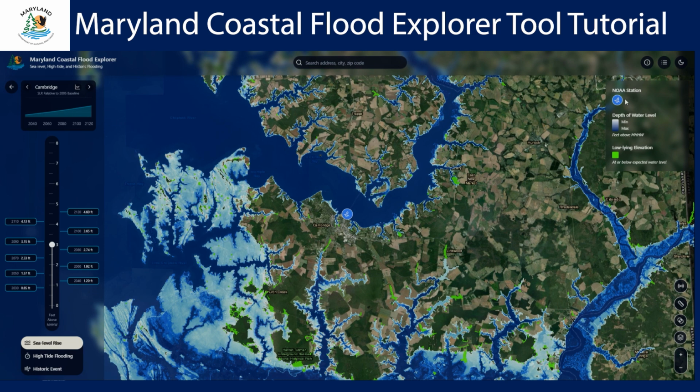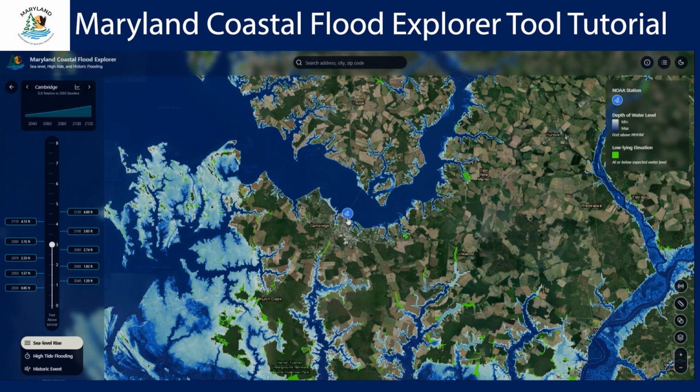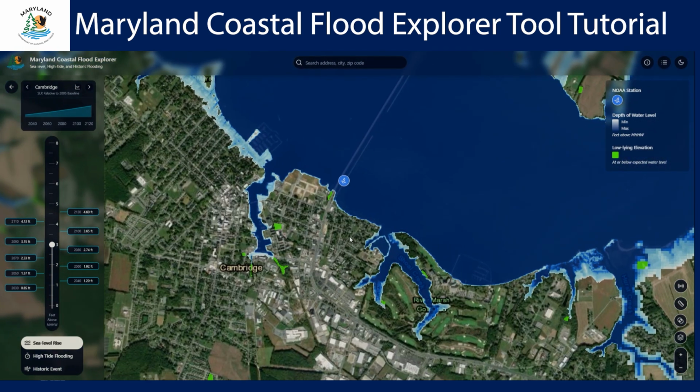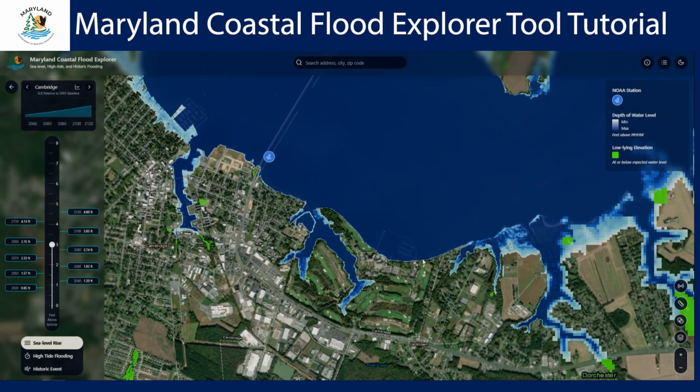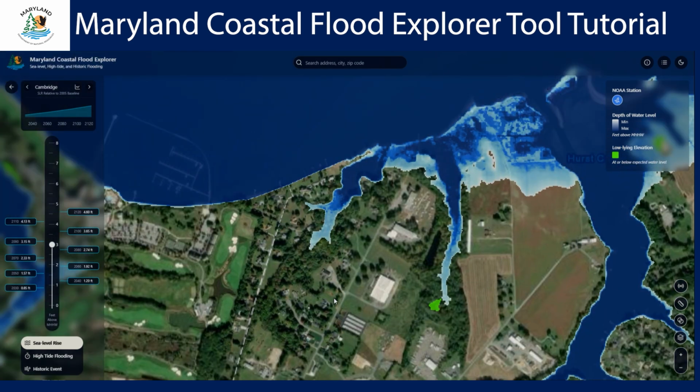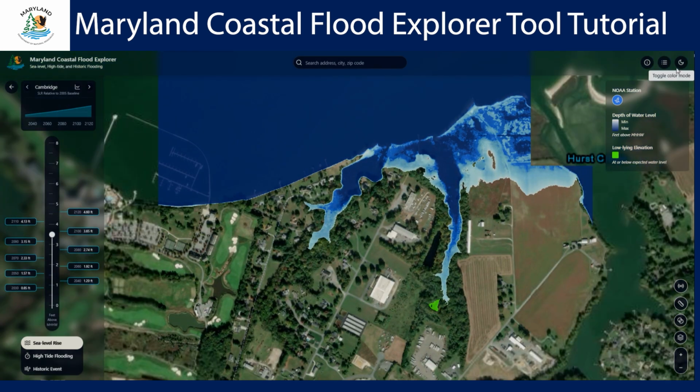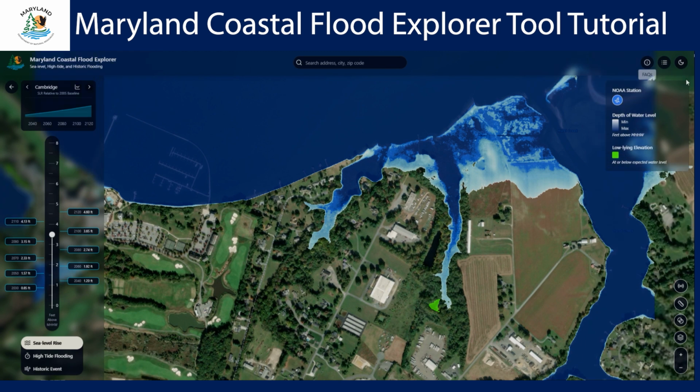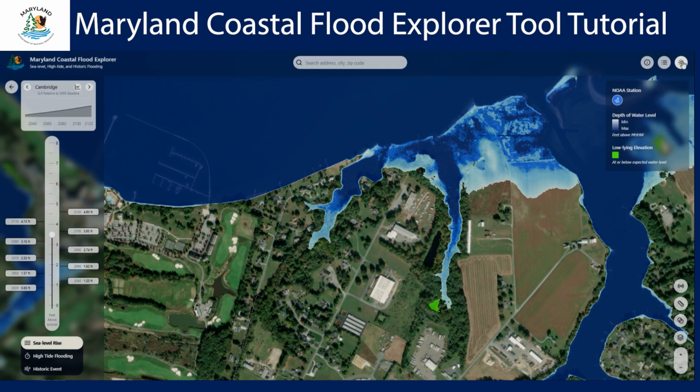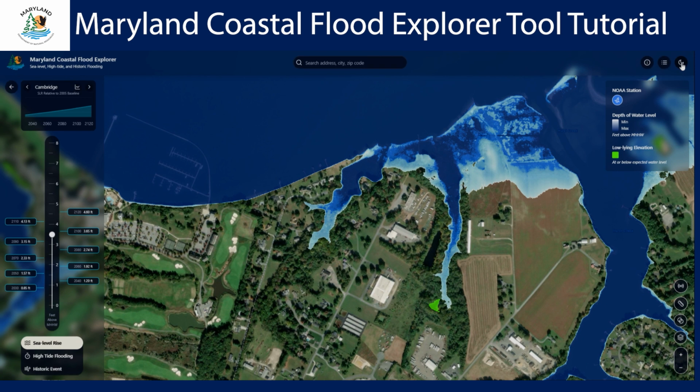Next up here, you can click on the legend to view what is currently on the screen. You can see it has a section for the NOAA station, the depth of water, and then the green areas, which are low-lying elevation areas that may or may not be connected to the main tidal waterways. I'm going to zoom in here a little bit to Cambridge for the next section of the tutorial. You can also toggle the color mode here in the top right corner, before I move on from this section, to be a light mode or a dark mode for whatever you prefer.